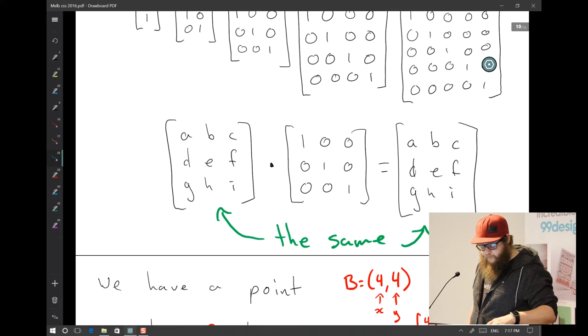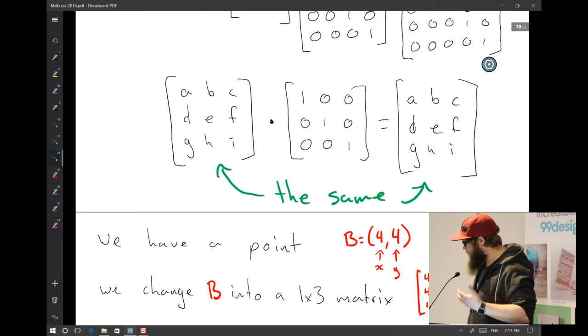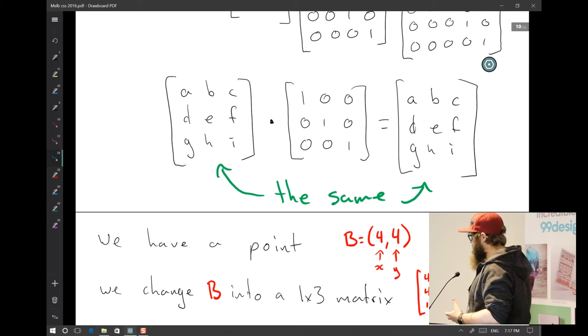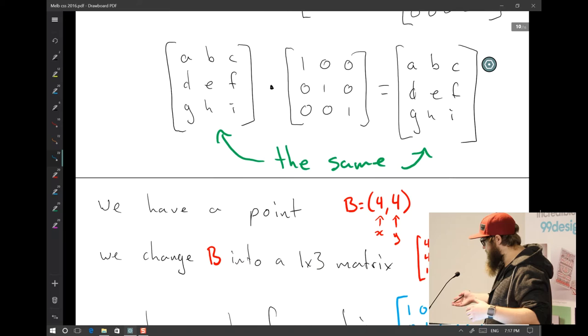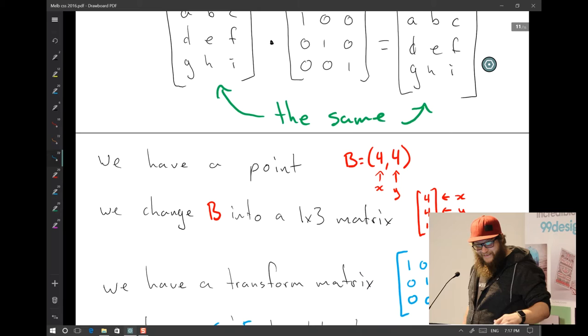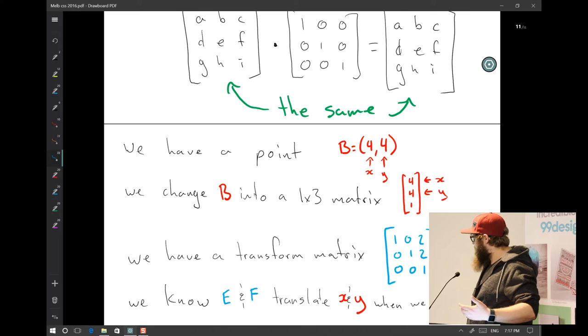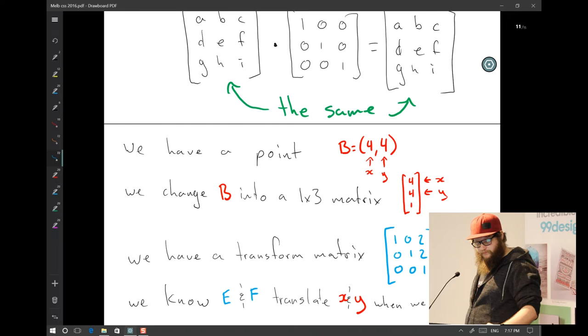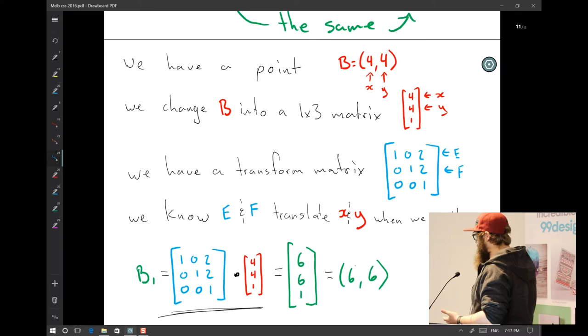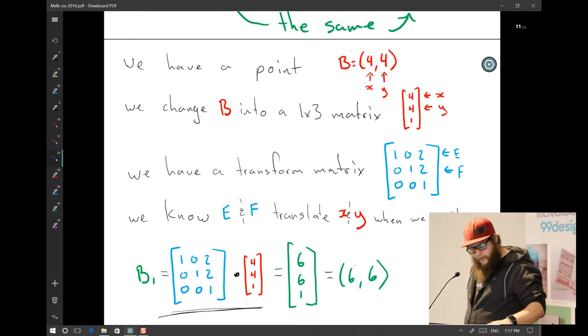So currently we have a point, 4, 4. We change that into a matrix. So now it's 4, 4, 1. That one is just there to basically make the math work. And we have a transform matrix. We know that E and F translates X and Y when we multiply it to our B matrix. So when we do that, using our scalar products, we end up with 6 and 6 for it.